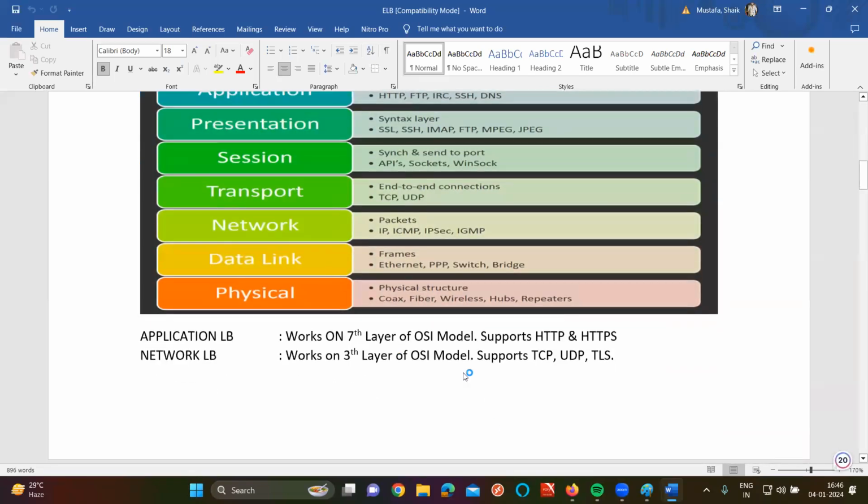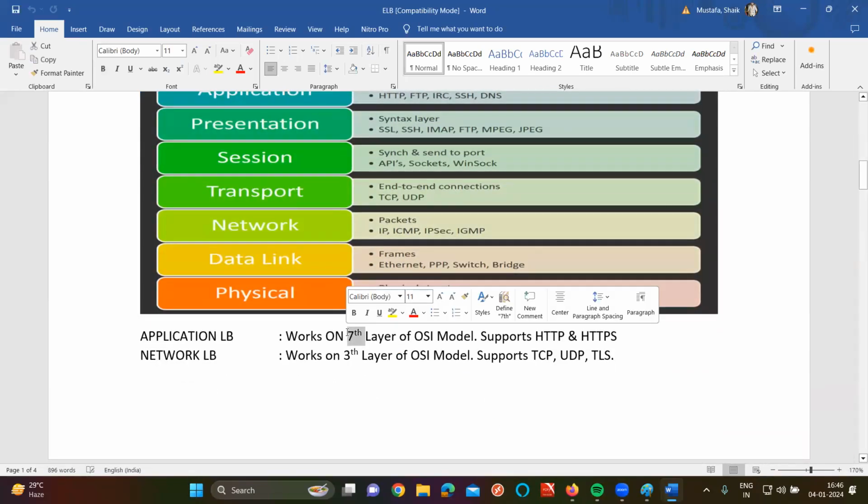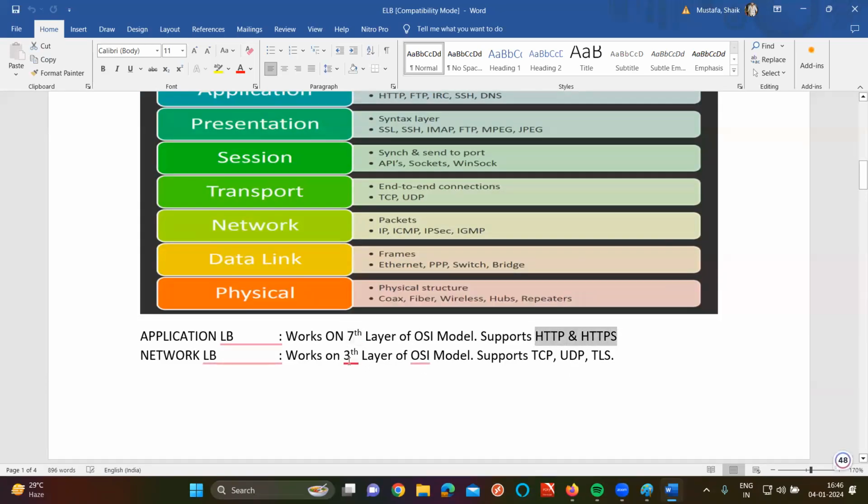So application load balancer works on which layer of the OSI model, sir? 7th layer, which supports HTTP and HTTPS protocol. Network load balancer? Third. Let's understand this one.